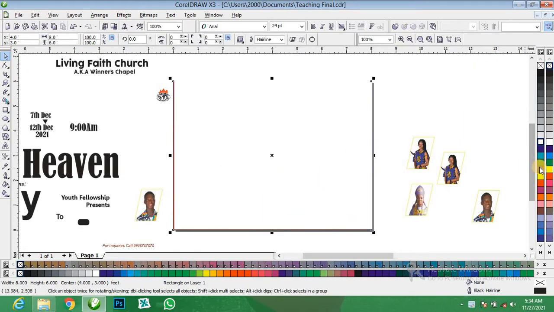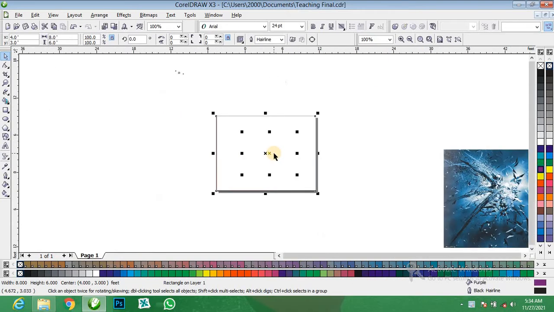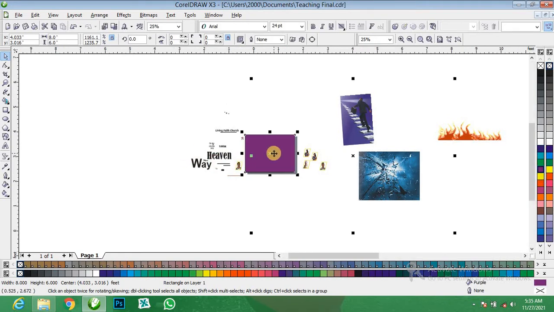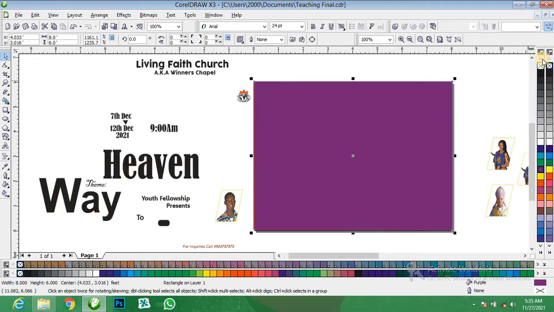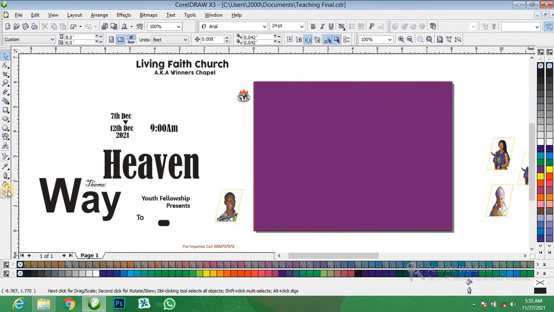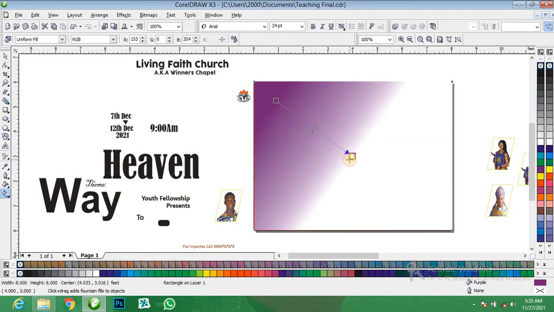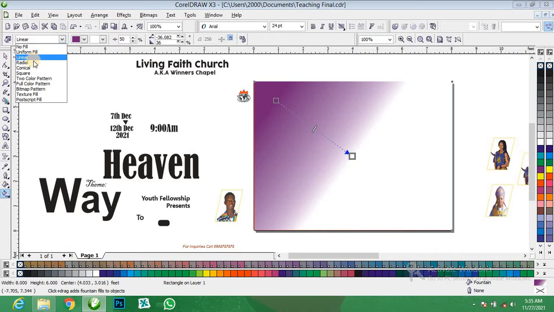Then we give it this purple color. Change to purple color like this. Then right click here to take out the outline. Come over to the interactive view to add fill here. Then go over to the properties, fill type, click on conical.